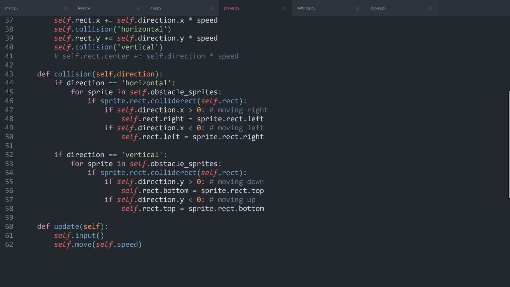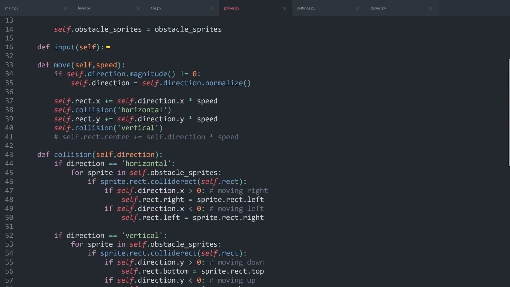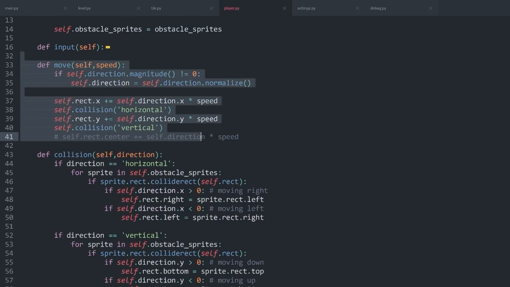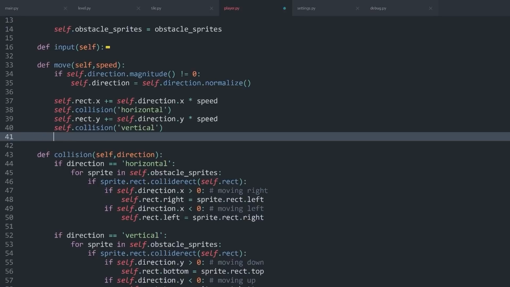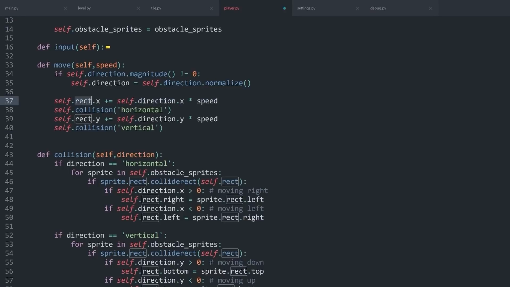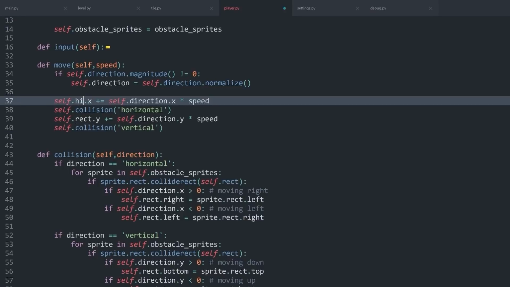So essentially, what we have to do. Let's go with move first. And let's get rid of this comment. We don't need that one anymore. So instead of self.rect.x, we want to move self.hitbox.